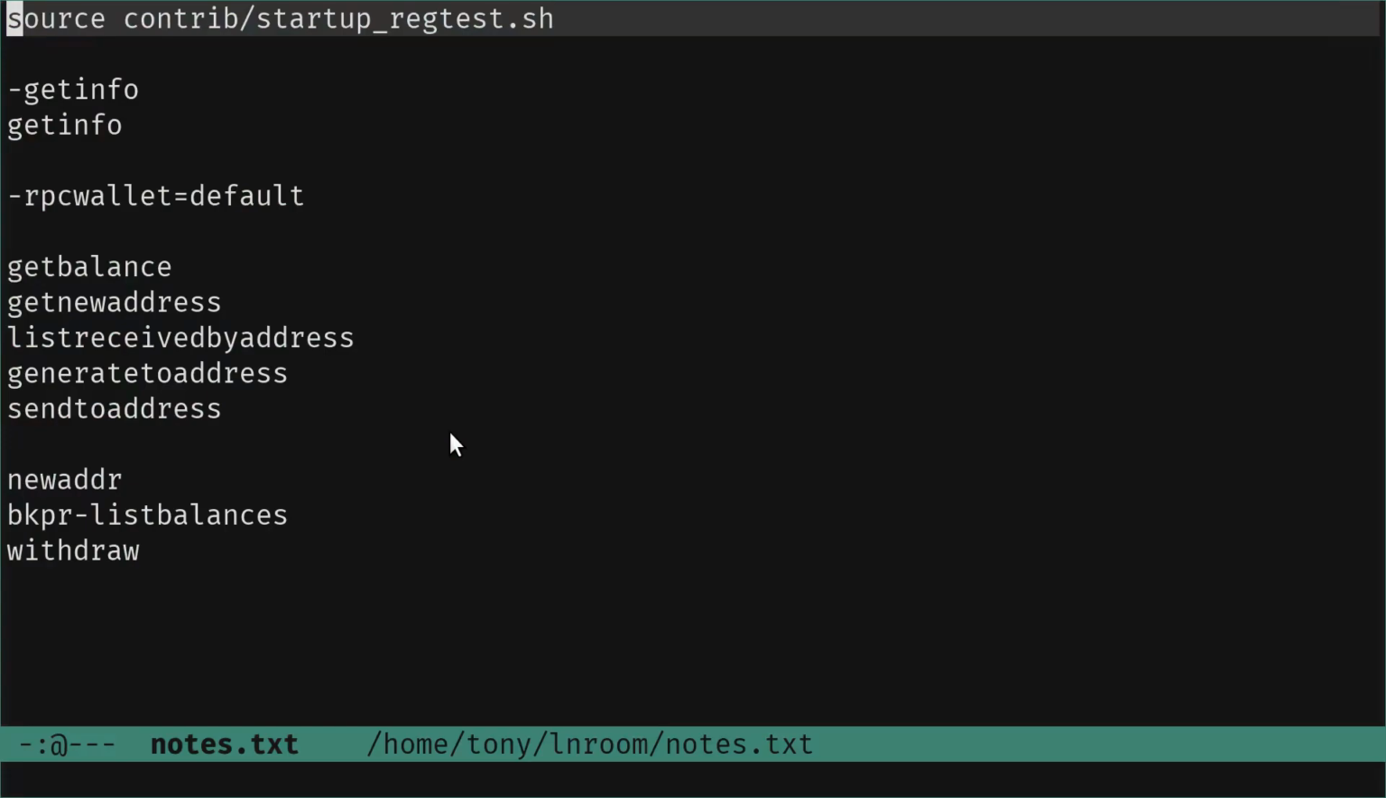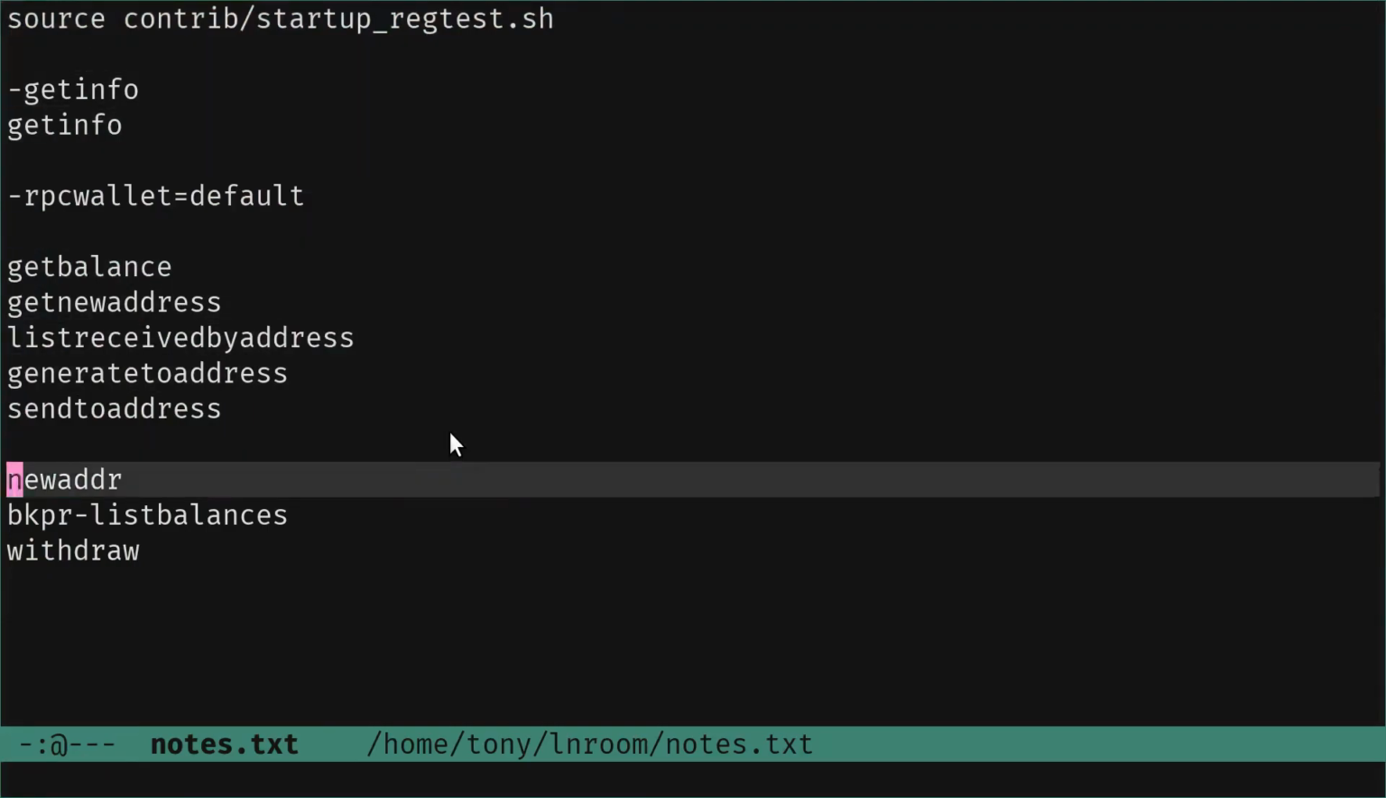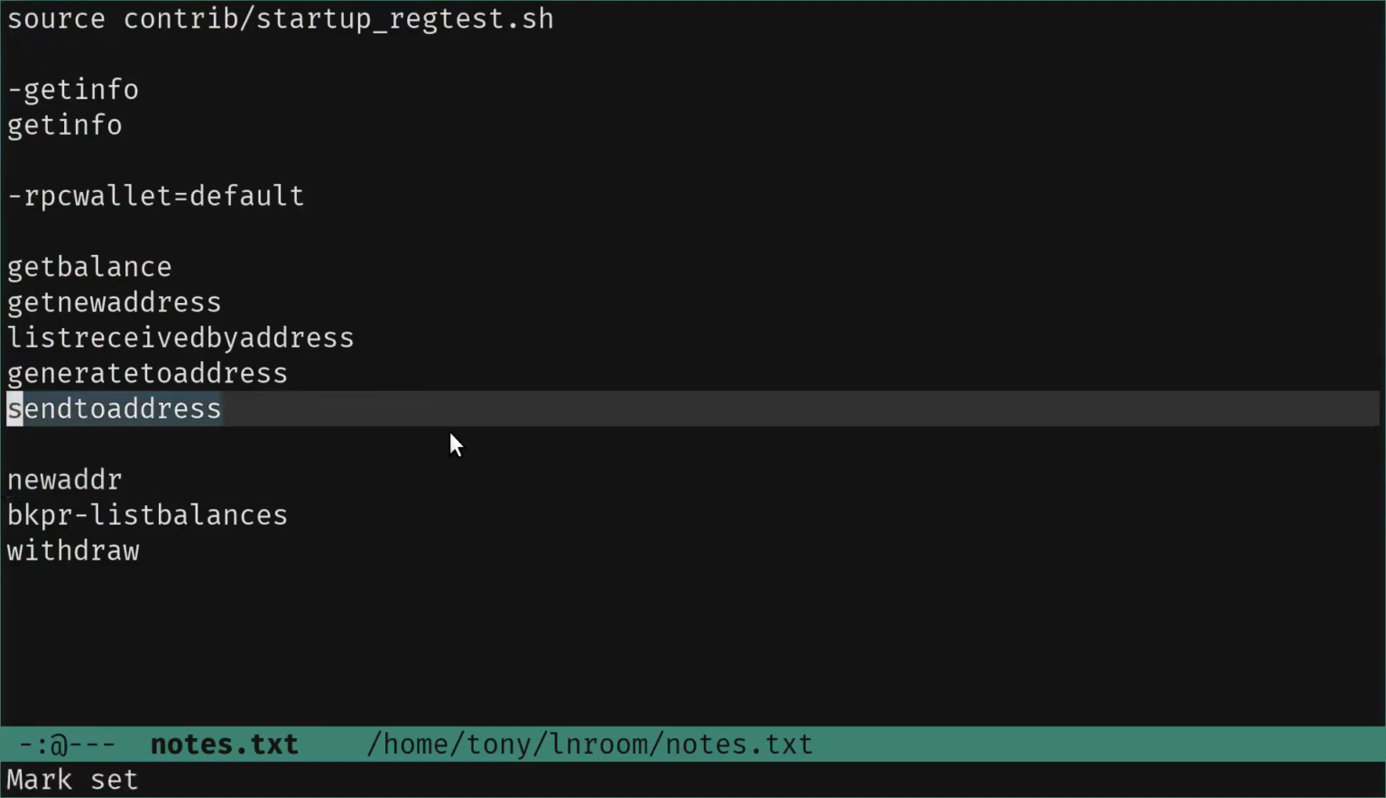I'm Tony Alden, and today in this episode 4 we are going to fund a CLN Lightning node running on regtest. To do so, we are going to use the contrib startup regtest script provided by the Lightning repository to start one node on the Bitcoin chain regtest. And the important command of today, a subcommand of lightning-cli, is newaddr, which creates a new address for the internal wallet of the Lightning node, and we are going to send to that address from the Bitcoin wallet.